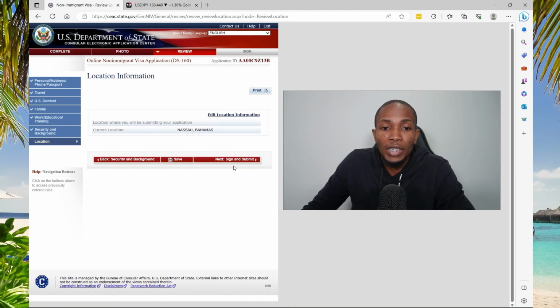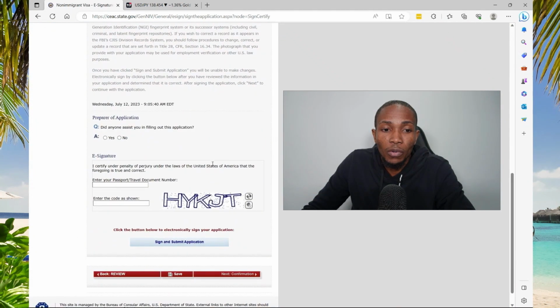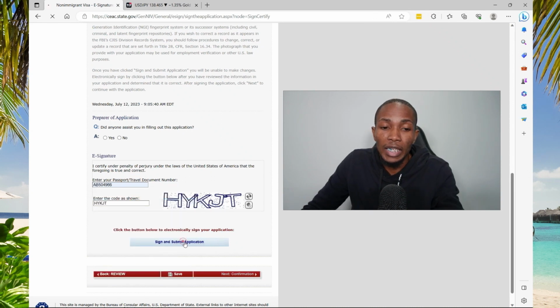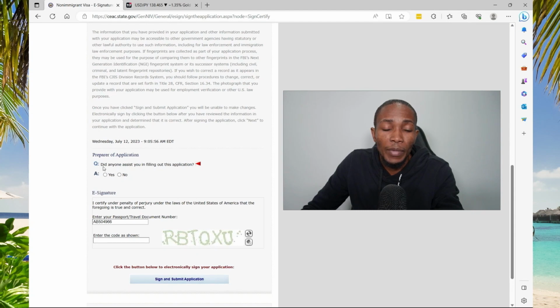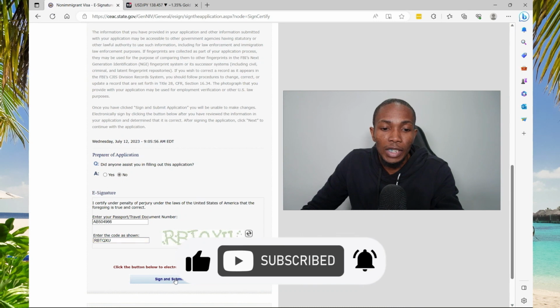Now the next step is to sign and submit. So read this information thoroughly, right? Enter the passport number and then enter the code shown on the screen and then select sign and submit. Oh, I missed a question. Did anyone assist you with filling out this application? No. Now let's hit submit again.